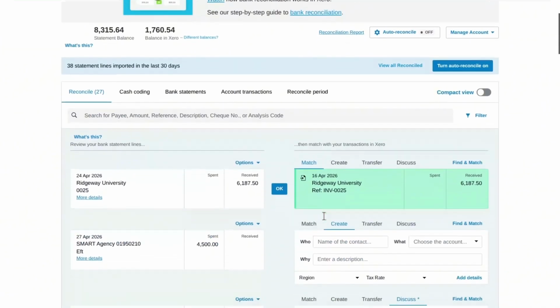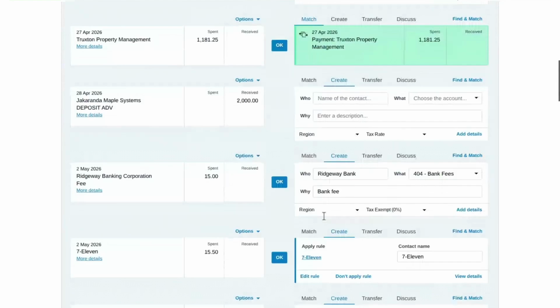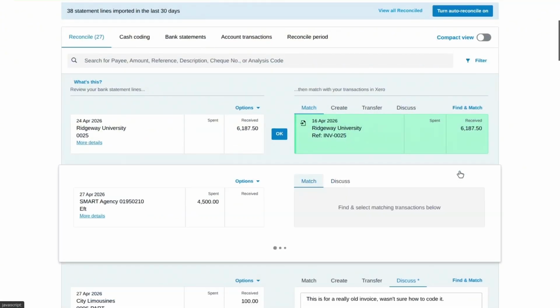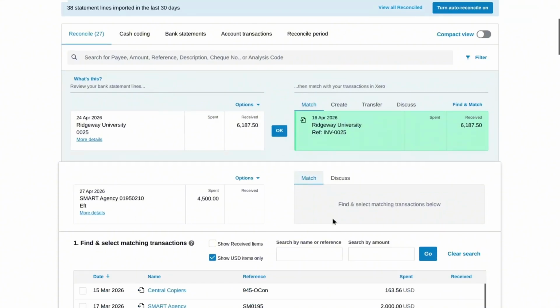Now select any bank statement transaction you want to reconcile. This is the payment appearing from your bank feed. Click Find and Match. This is where you tell Xero what the bank transaction actually belongs to.